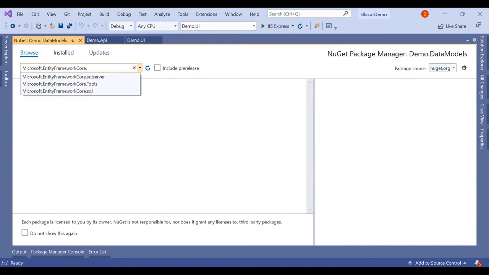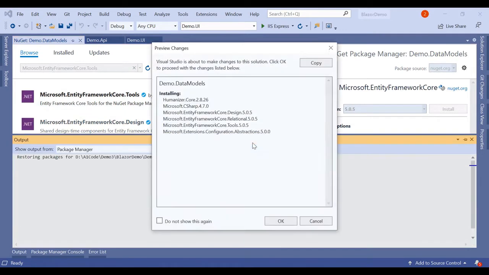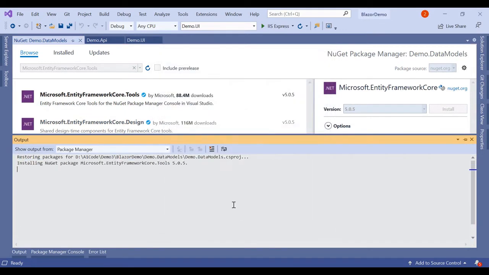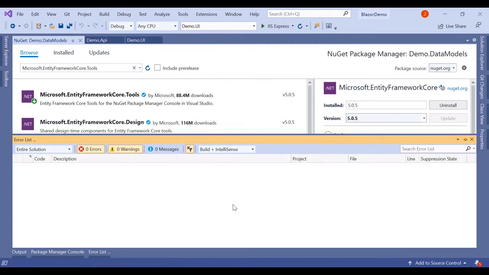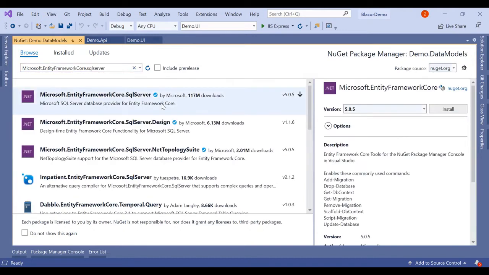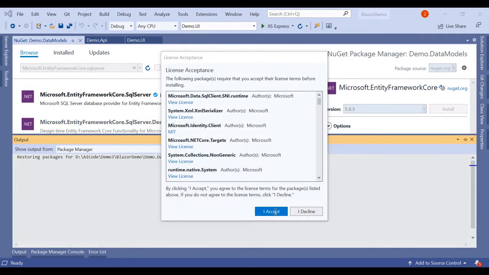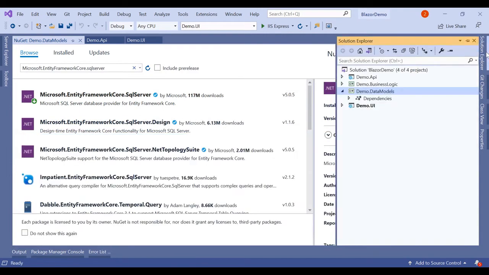Then we have tools, install it. Then we have SQL Server and install it. So in the dependencies, we can see in the packages we have installed three packages: Entity Framework Core, SQL Server, and Tools. After that, we simply have to run one scaffold command.